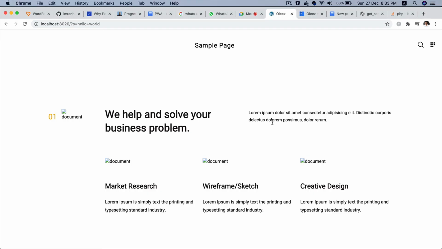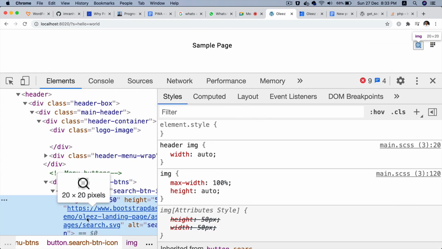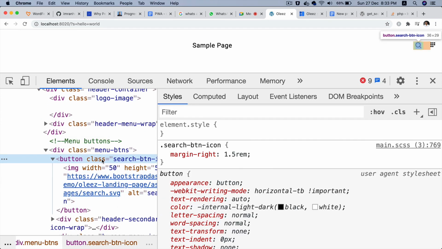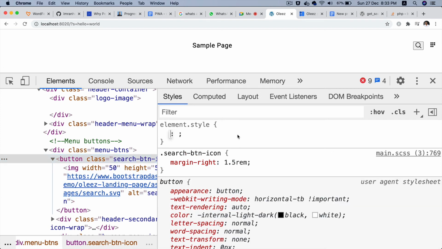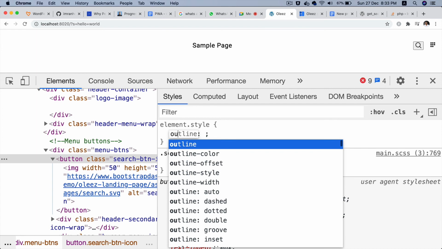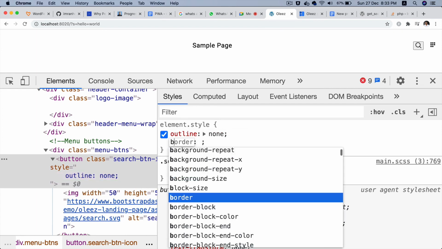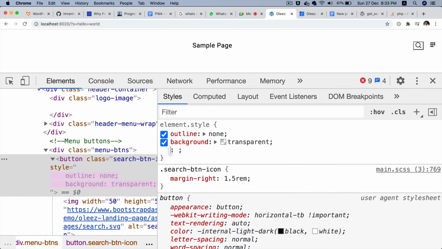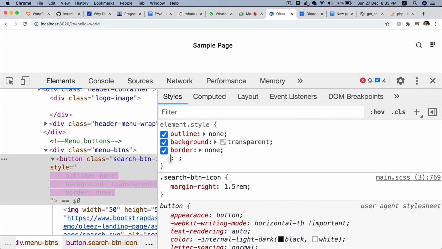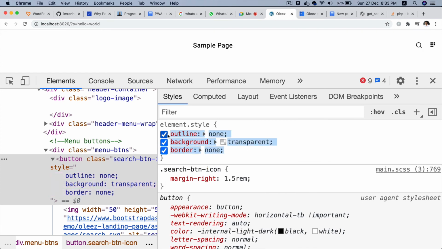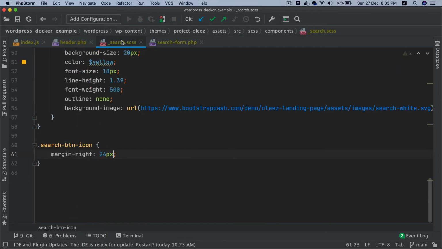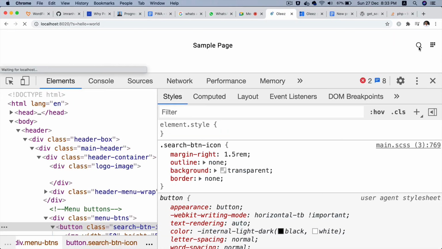So this button. Now I have to remove this outline and stuff. It's not looking good. For accessibility, it should be more semantic because it's a button to click. So I'll say outline none, background transparent, border none. There you go. So that's how you remove the default styling by the browser. So these are all styling applied by the browser.